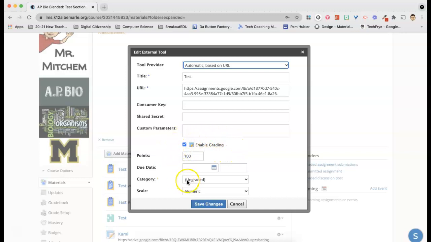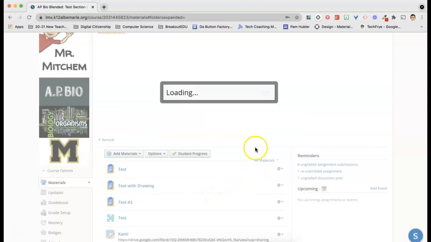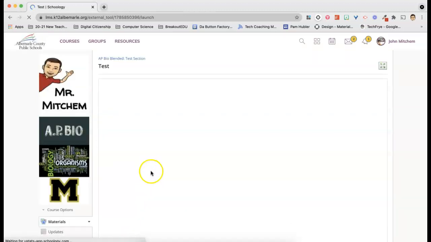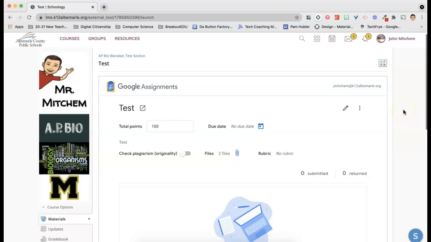You could then go in and set your category. Once that's set up, you would hit Save Changes. Now, students will be able to view it at this point. Just like with the other Google assignments, you could click on the title. You'll notice here it comes up looking very Google Classroom-ish.